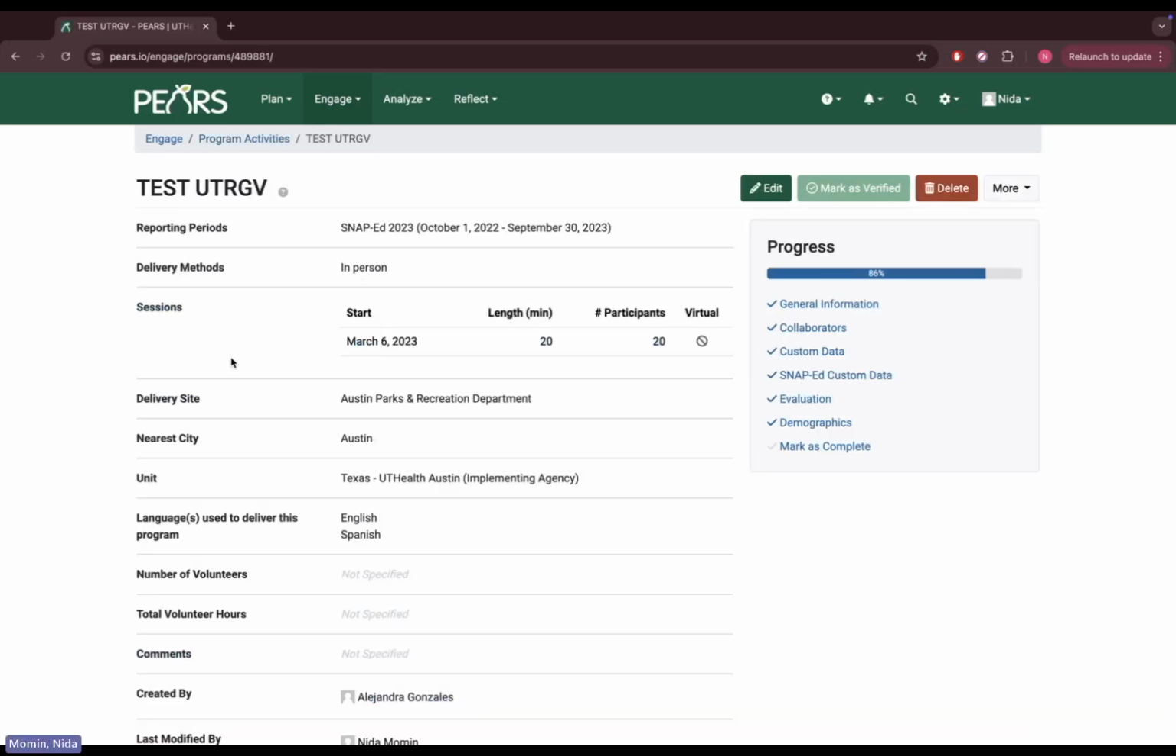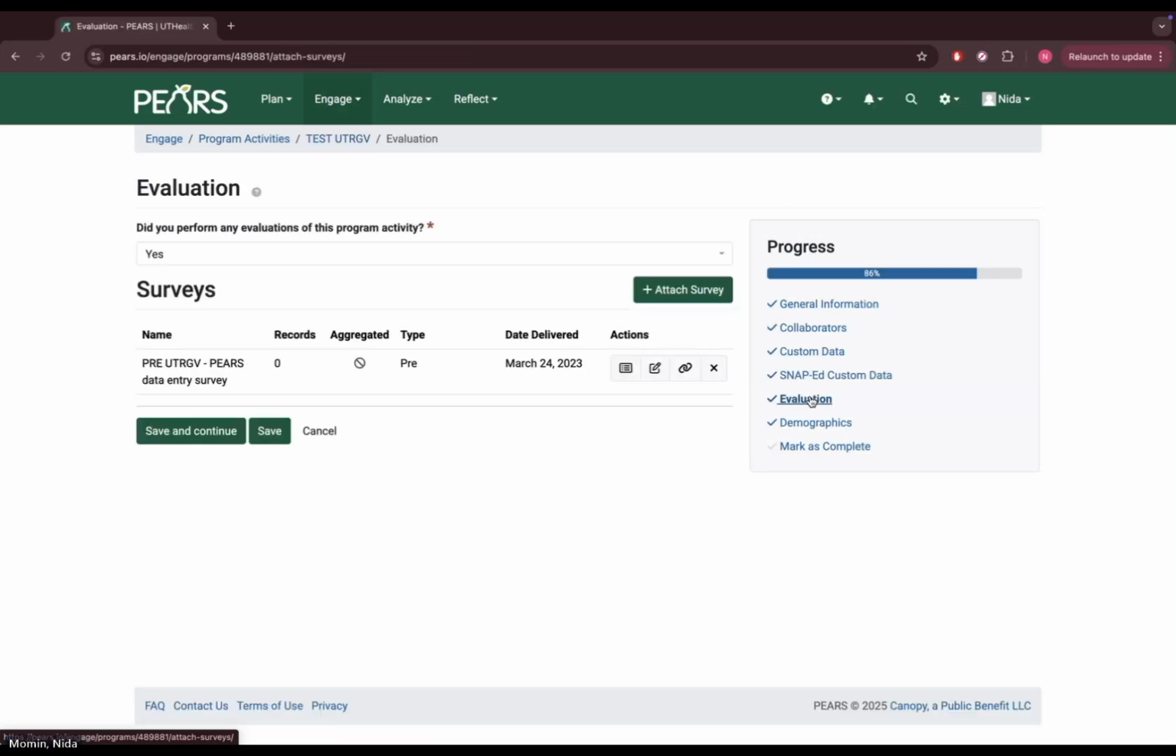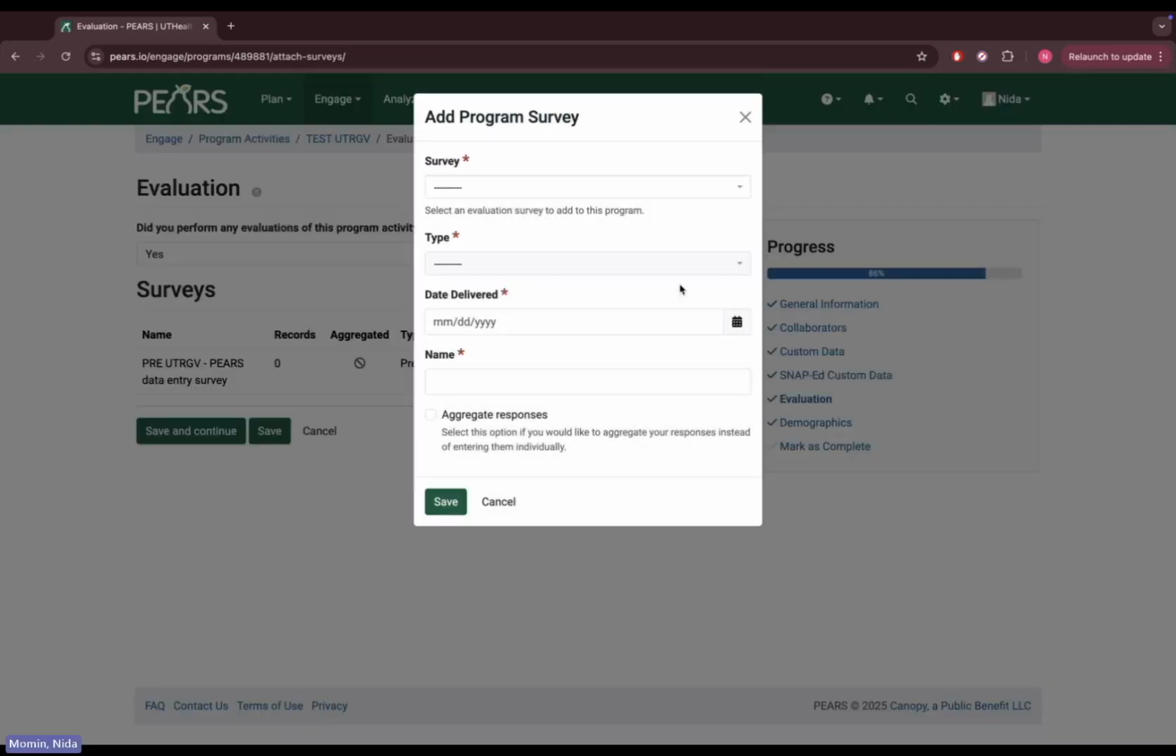After opening the program activity, go to the Progress box on the right-hand corner to find the link to the Evaluation section. The first question at the top of this section asks, did you perform any evaluations of this program activity? Select Yes from the drop-down menu. To attach a survey, click on this green button. A pop-up window with several blank fields will appear.